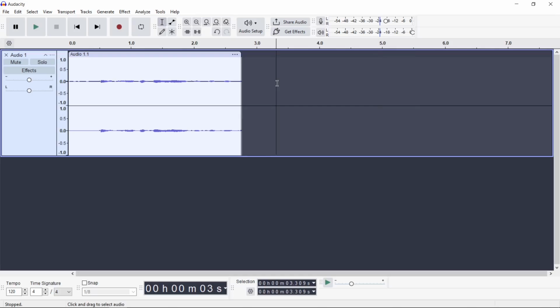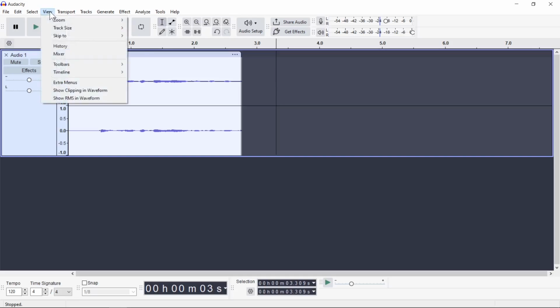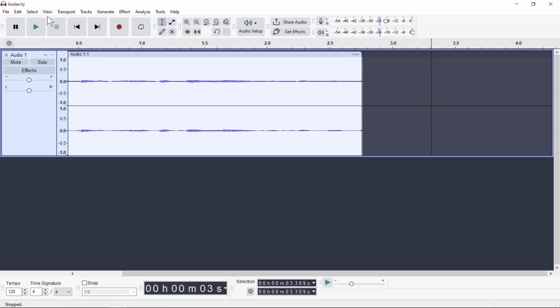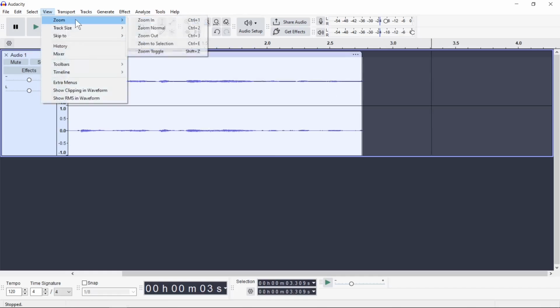The second method to zoom in and zoom out is based on the view tab, so we need to click on view. After that, we need to go to zoom, and here you need to select zoom in. But if you want to zoom out, you need to go to view, go to zoom, and then select this one option, zoom out.